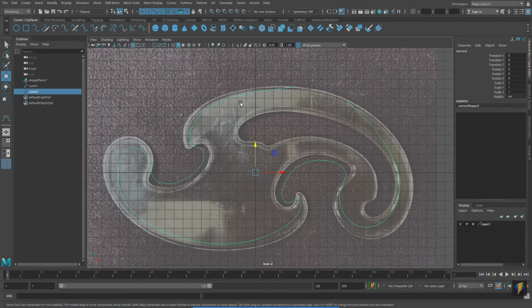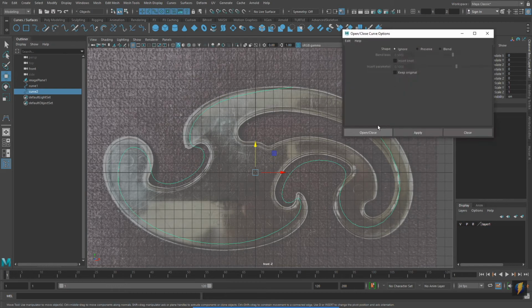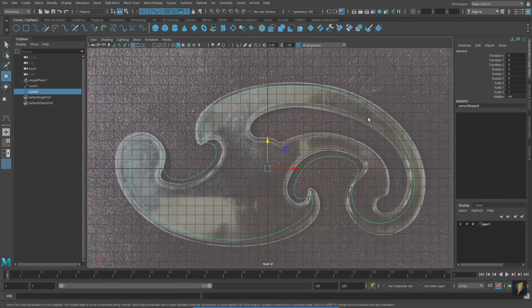And to do so, I'll have my curve selected. I'll go to Curves, and I will find the Open Close tool here. I'm going to open up the settings for this tool. You'll notice that you have 3 different options here. You can play around with those different options and see what gives you the best result. I'm going to choose Ignore for shape and Apply. And now you will see that I have this enclosed shape now.